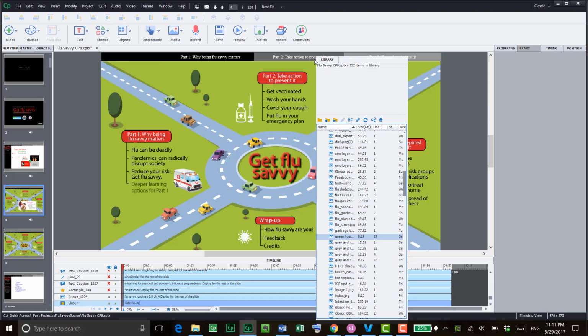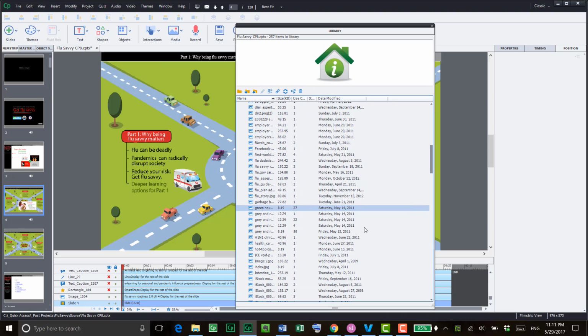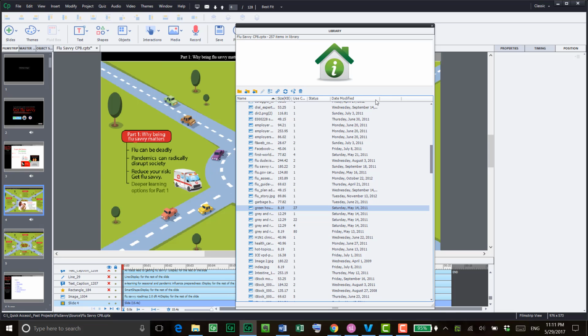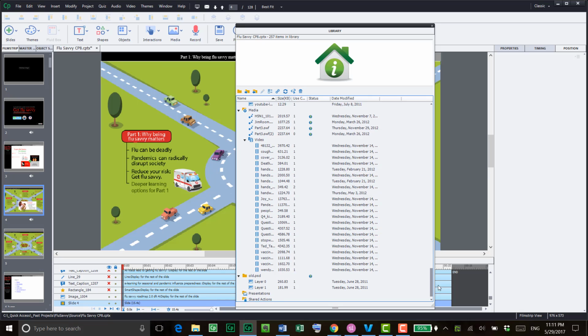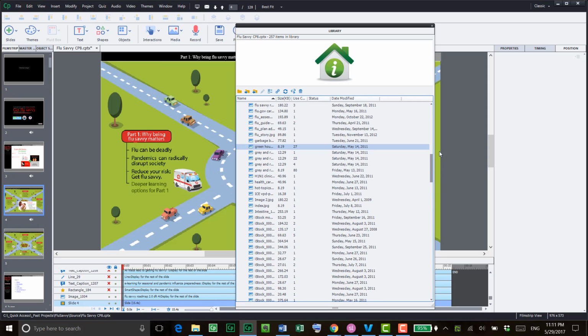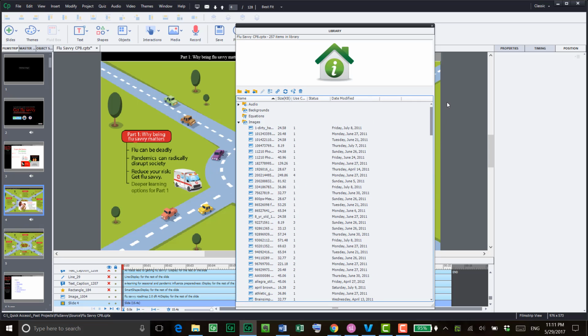And of course, if I take this out, you can see a little bit better. So I'm going to bring this out. You can see the use count, as I was just showing you, the size, and then also the status and the date modified for each of these as well. So you have lots of information here regarding the images, the animations, the PowerPoint, everything you brought into your file is listed here in the library for you.